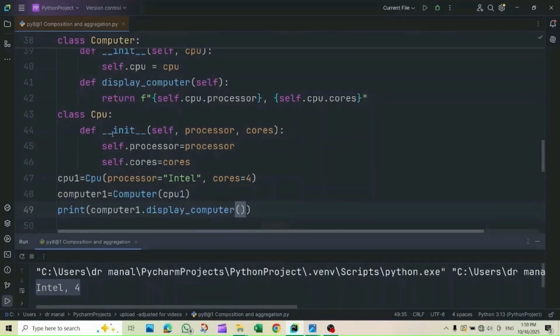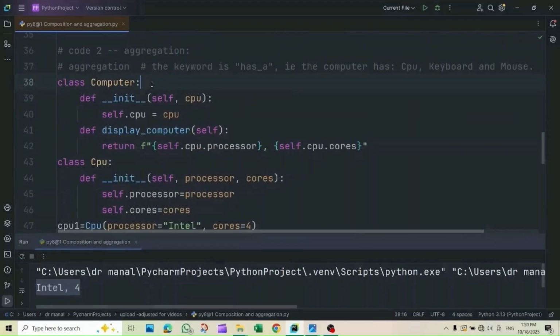Of course, we can have more parts here. Let's have a note here. This is the container class. This is a part class.